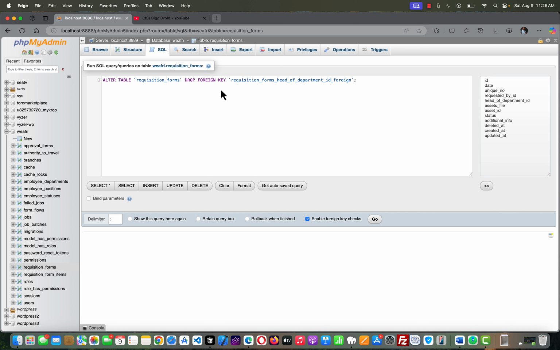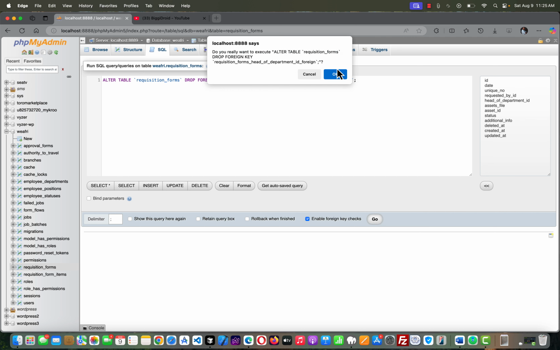So now the new SQL query says alter table, the requisition table that you want to take out from, then you drop the foreign key. This applies to both Laravel applications and Python applications, those who work with migration a lot and deal with foreign keys for dependents. This works perfectly. When you run this, dropping the foreign key, it will automatically enable you to take out the column. So I will go ahead now and click on go.